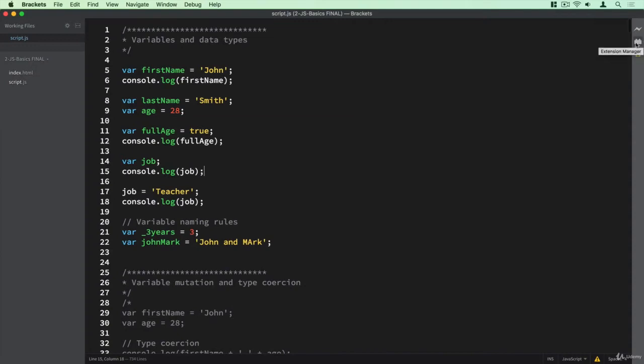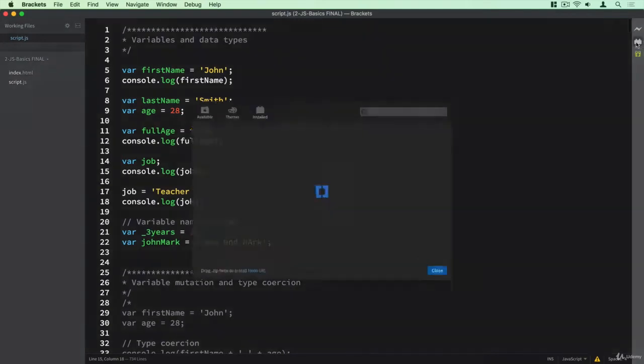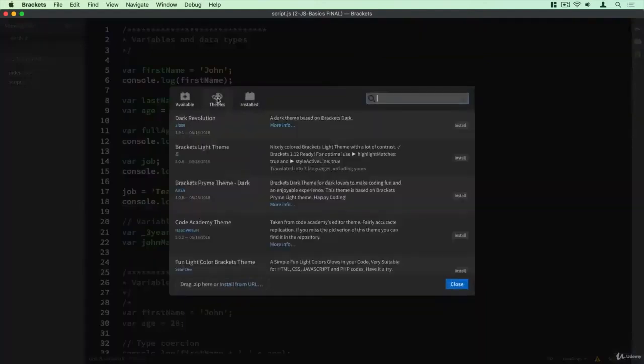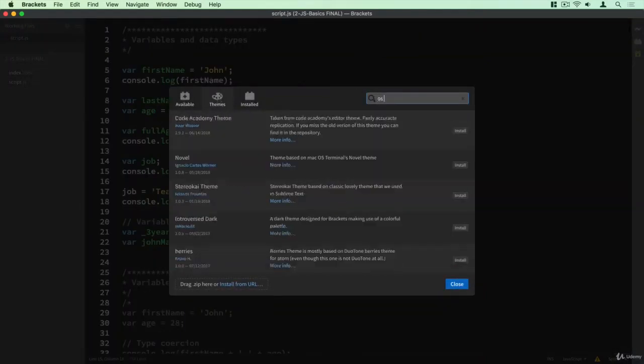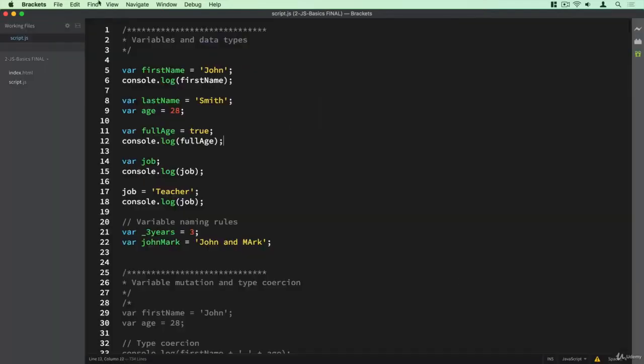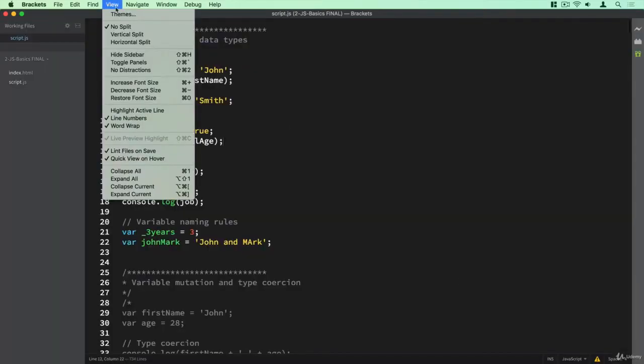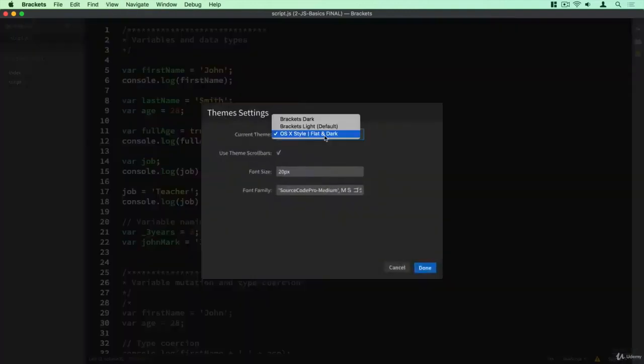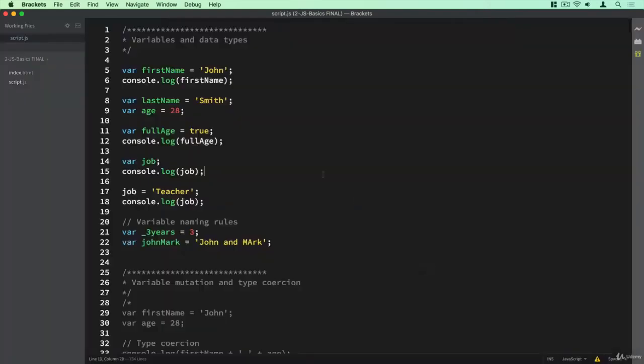So just hit this icon here on the right side, which says Extension Manager, and then you can first hit Themes, and then OSX style, and here it is. Okay, and so all you need to do now is to click Install, and I already have it installed, so that's why I don't have a button here. Then you just close it, come here to the View in the menu, then Themes, and then you can select the OSX style theme from here. Click None, and now your code editor should look the same as mine.